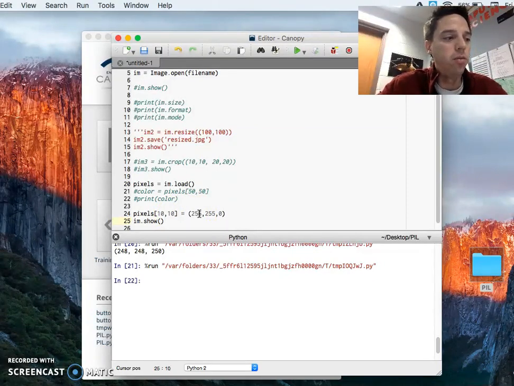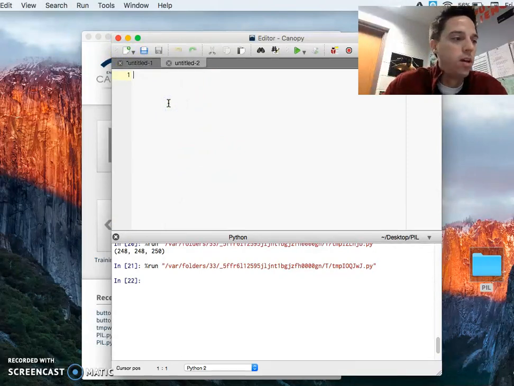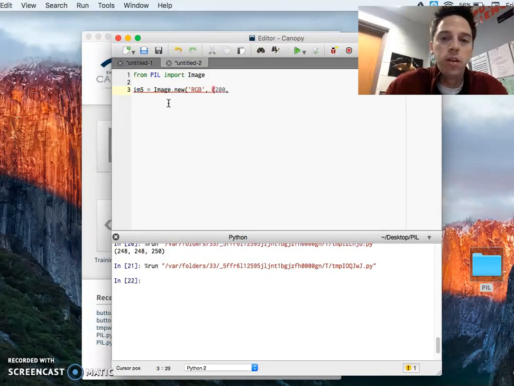I'll put that in notes. You can create entirely new images. I'll do that one really quickly. So I'm going to say from PIL import Image. I can say let's say im5 equals Image.new. I can say it's going to be RGB, and I want it to be 200 by 200. And I'll go ahead and say im5.show.